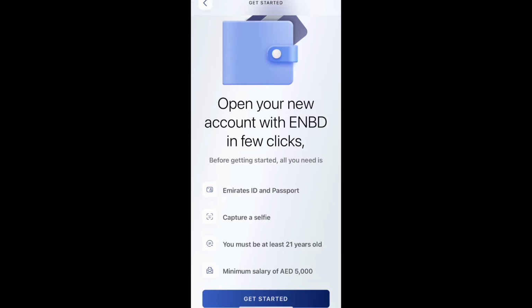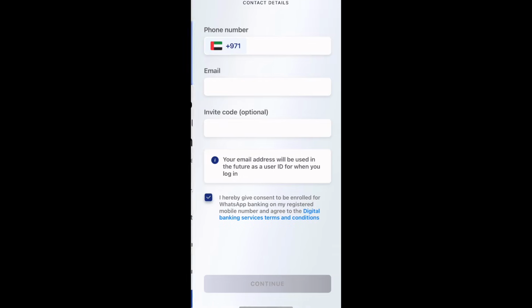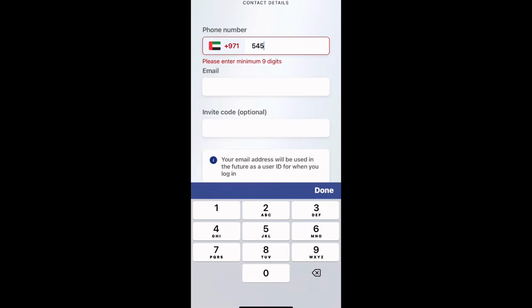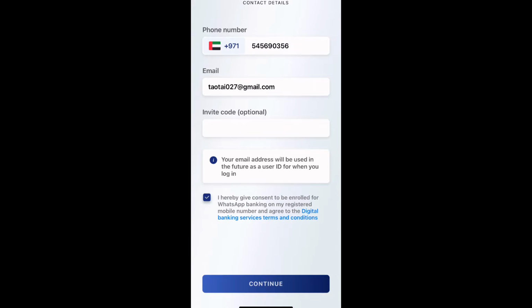If your salary is less than 5,000, stick around. I'll show you later how to go about this. For now, let's click Get Started. Input your mobile number plus your email address, scroll down and then tick the terms and services, and then click Continue in order for us to verify.